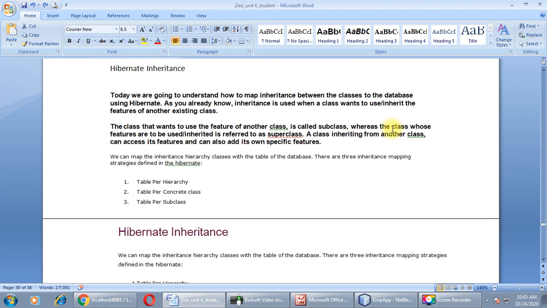Hibernate. As you already know, inheritance is used when a class wants to use or inherit the features or properties of another existing class. The class that wants to use the features of another class is called the subclass, whereas the class whose features are to be used, or inherited, is referred to as the superclass. A class inheriting from another class can access its features and can also add its own specific features.